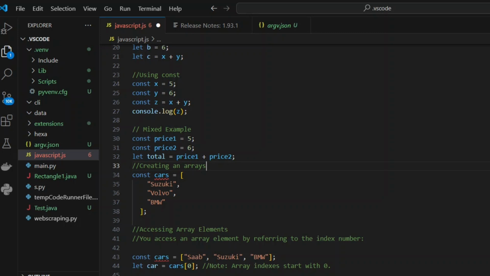When to use var, let, or const? We use const if the value should not be changed. We use let if you can't use const. We use var if you must support full browsers.